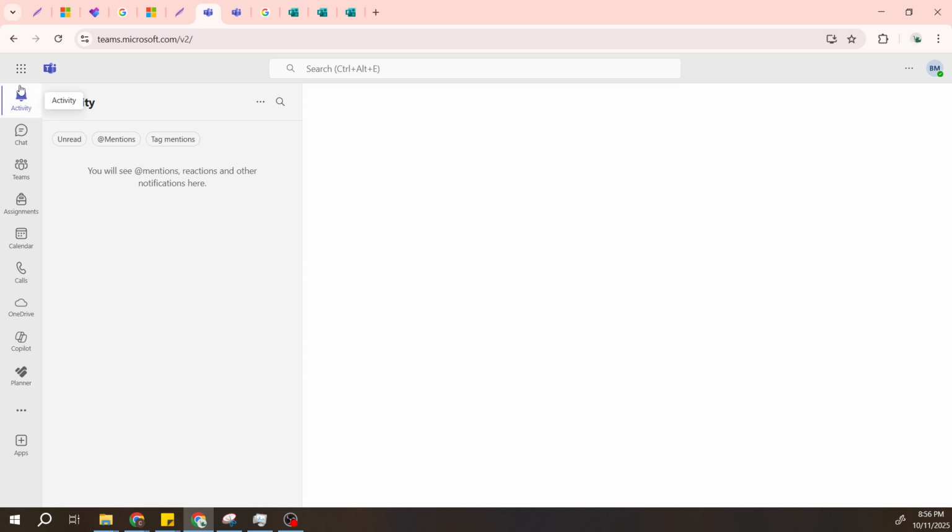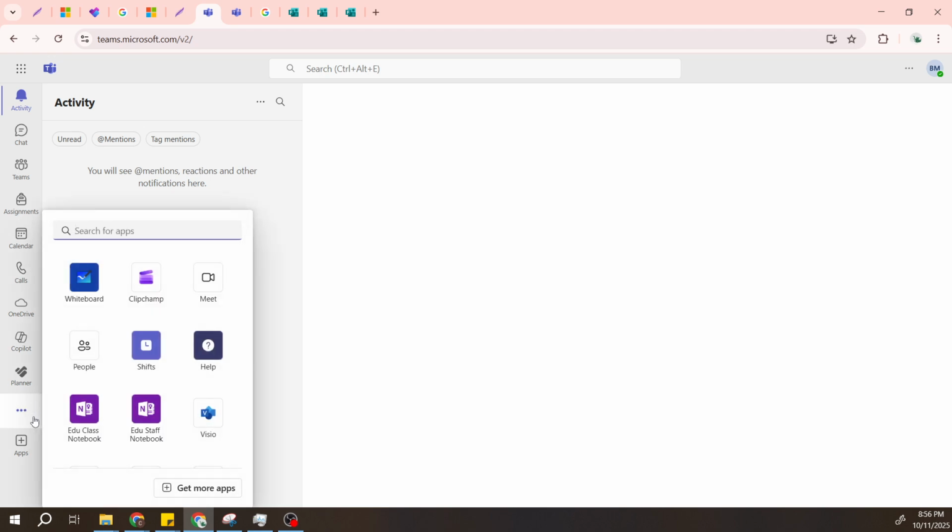You'll notice a series of icons and options. What you're looking for is the icon represented by 3 horizontal dots. This is the More Options button, and it's your gateway to accessing additional apps and features within Teams. Go ahead and click on those 3 dots. This action will open up a drop-down menu.